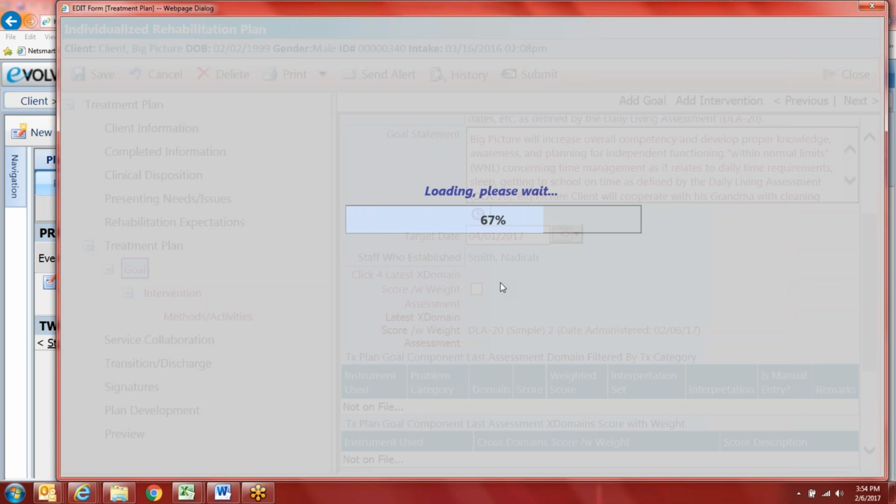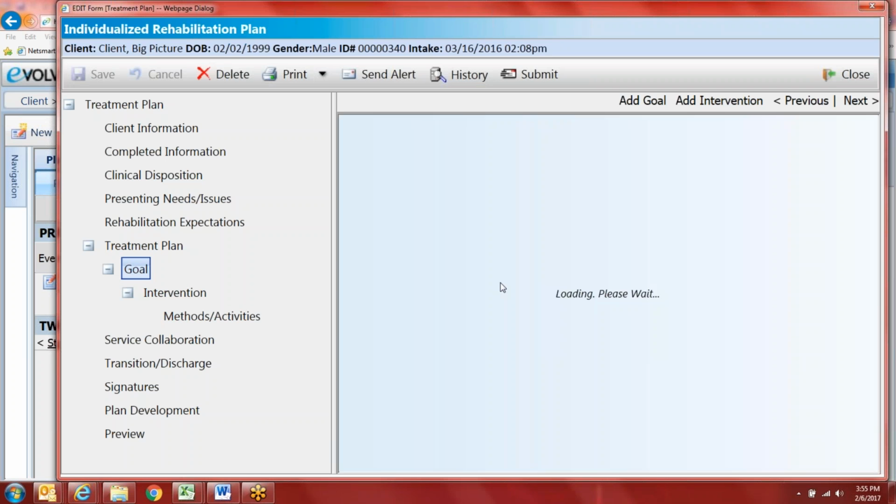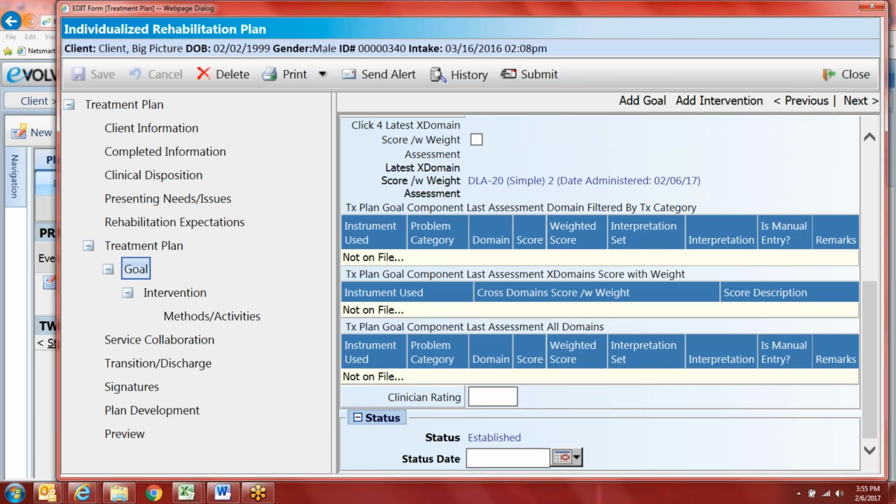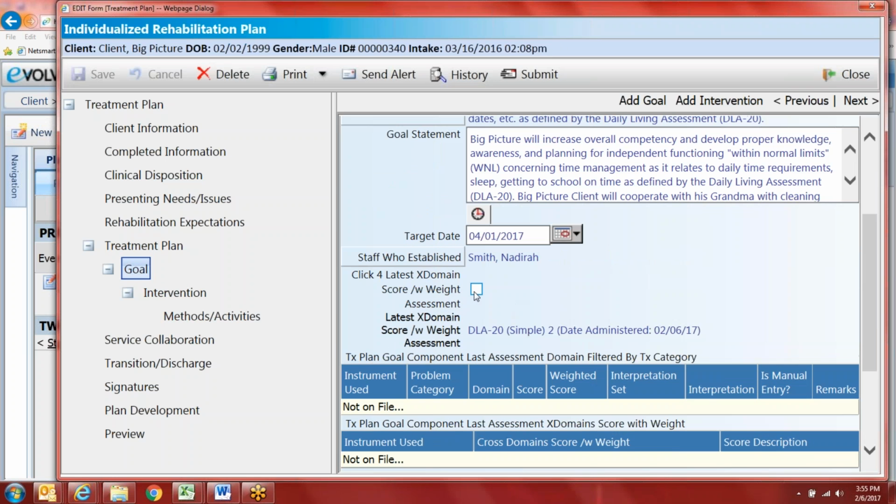This is another place that will delay your process sometimes, saving a treatment plan. There's a lot of different tiers and forms connected to it, so it's a lot of updates the system has to do. There we go. Ugh. I don't know why it still has not populated.